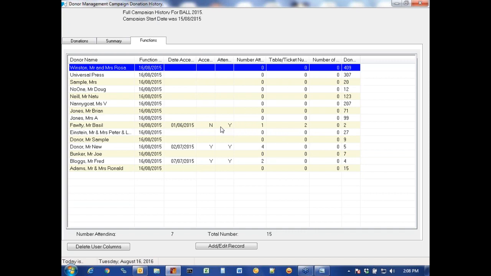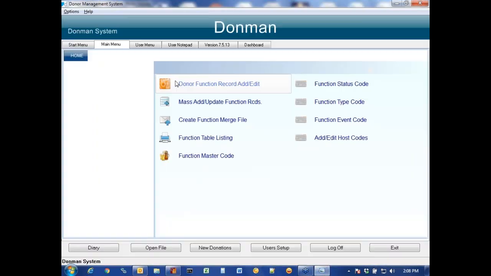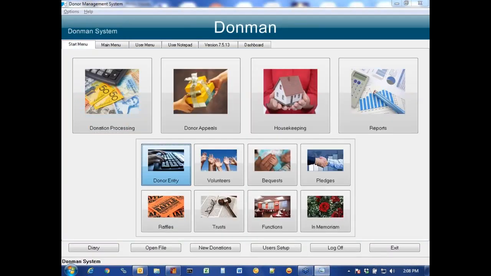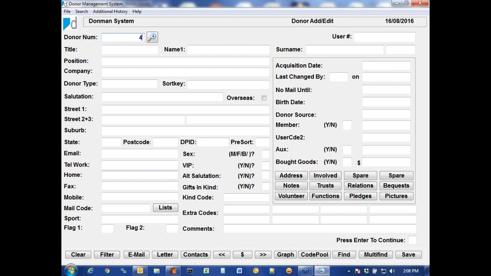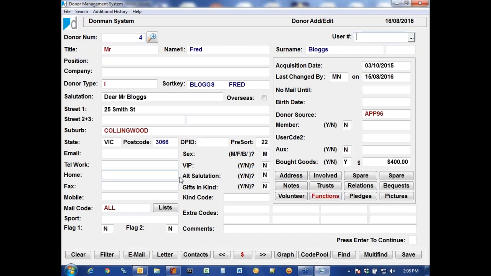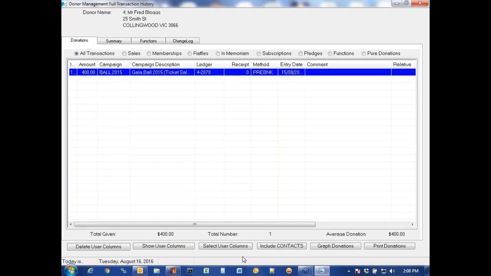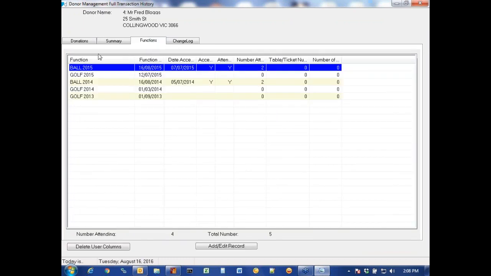So this is now looking at it from the event or function perspective, but by actually going into a donor record, as part of their normal history, we can also find out what functions they've been invited to. So here I've got Fred Bloggs. If I go into the dollar, the bottom, you can see he paid $400 to the ball. But when I go to the function record, you can see he's been invited to 2 different balls, but he's been invited to 3 different golf days. He never even responded for the golf days, but he did actually accept and he did attend both of the different balls that he was invited to.